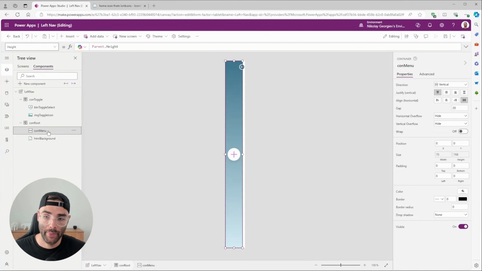Now within our con menu, we're going to create a company section. So we're going to insert a horizontal container called con company.